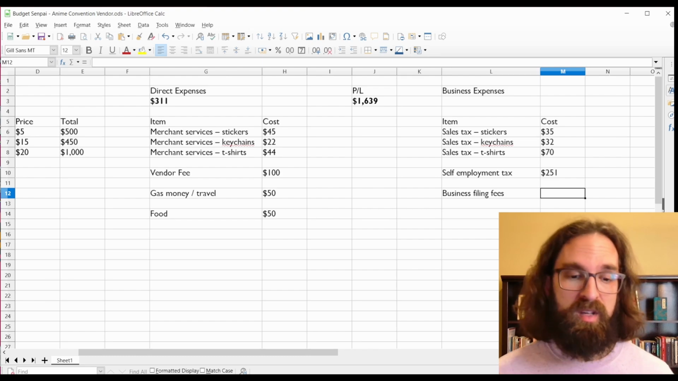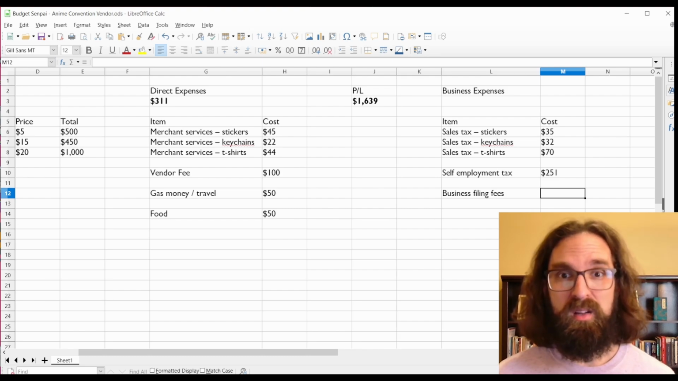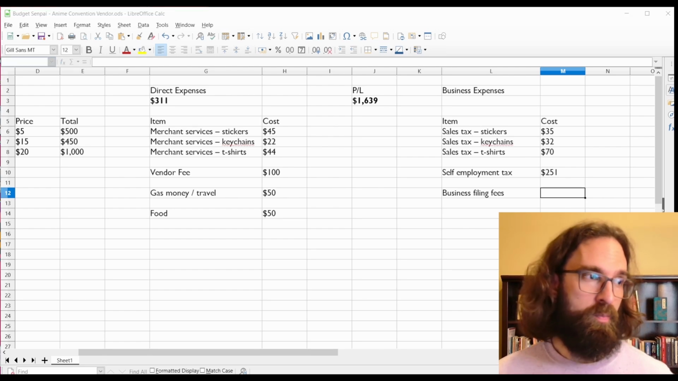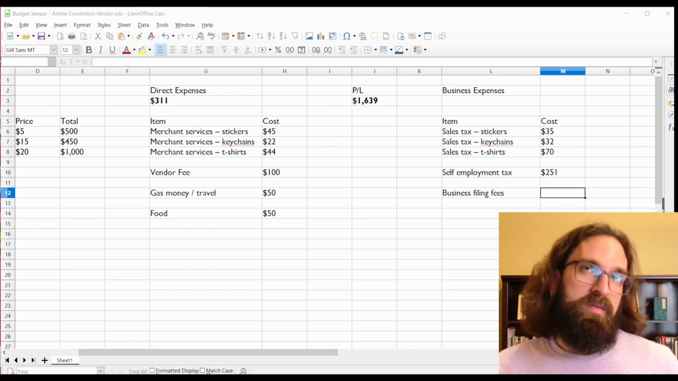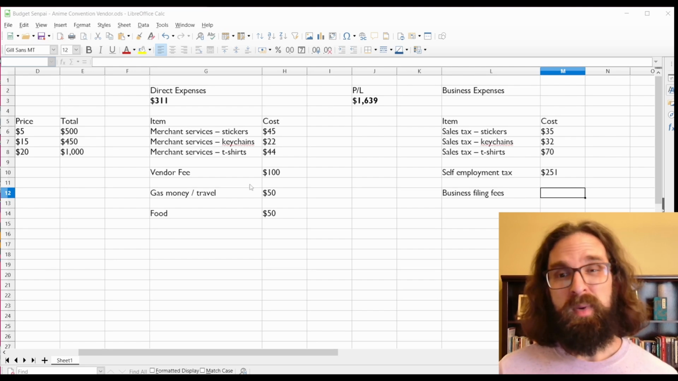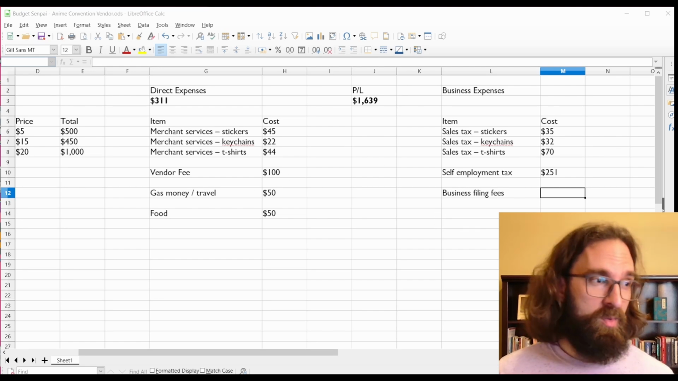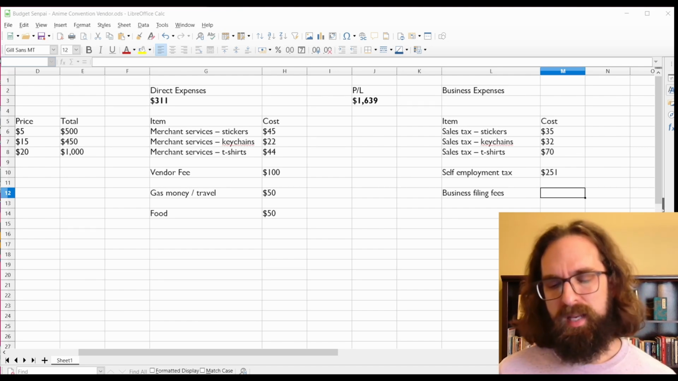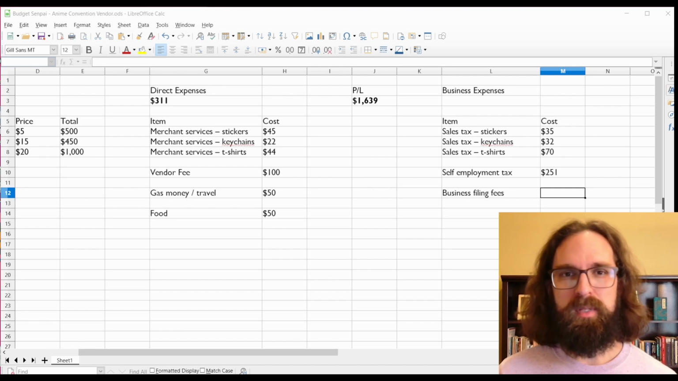Business filing fees. So these will be your recurring yearly fees to run a business, to exist as a business. There's a few ways to go about this. This will be a looser estimate. It's not going to be as exact as some of the other ones, but we're basically going to say how much does it cost us to run this business throughout the year, and how you divide that up really depends on what you're doing.